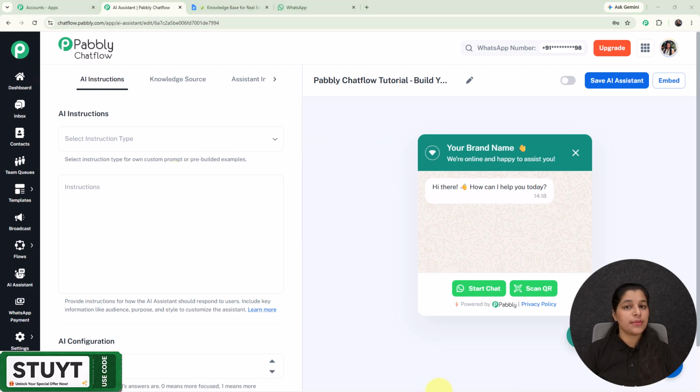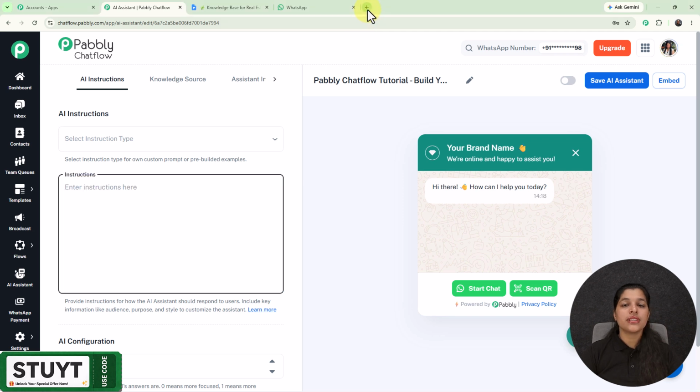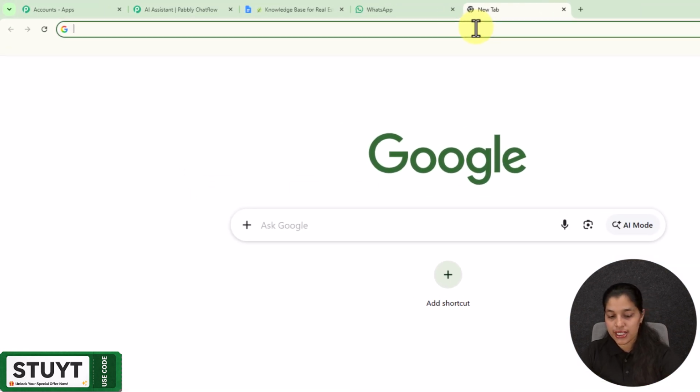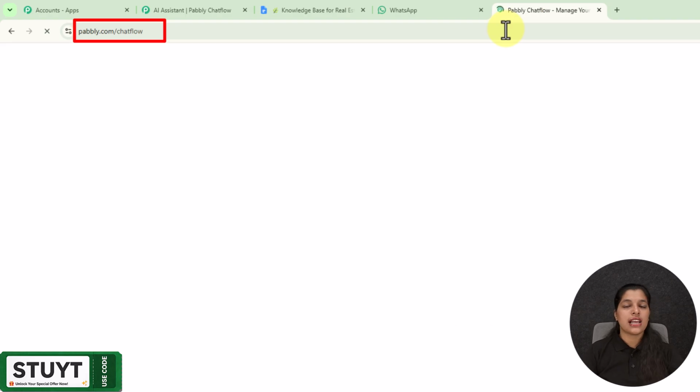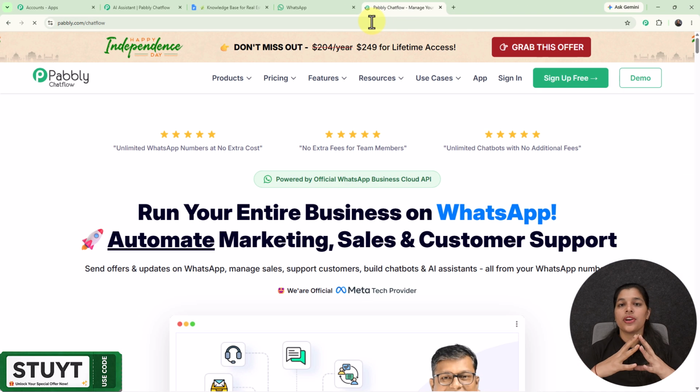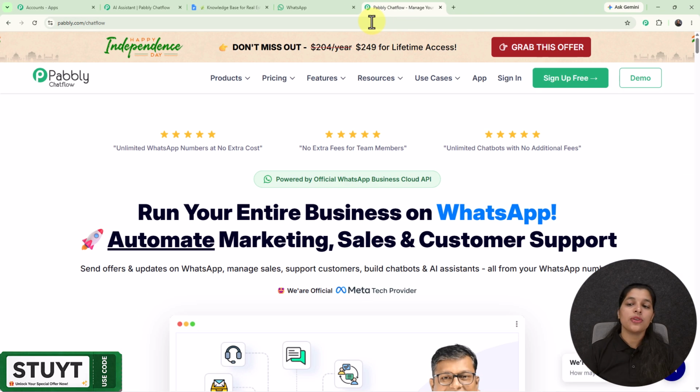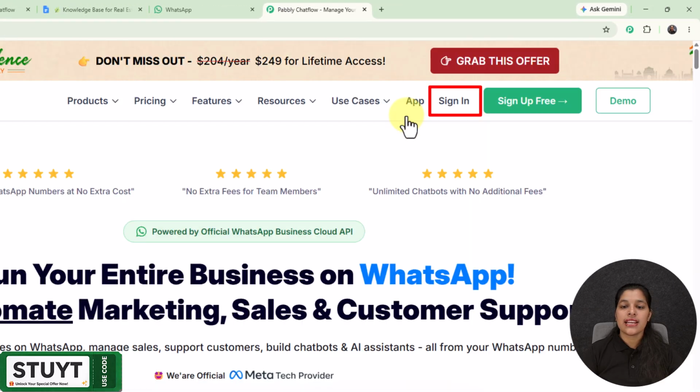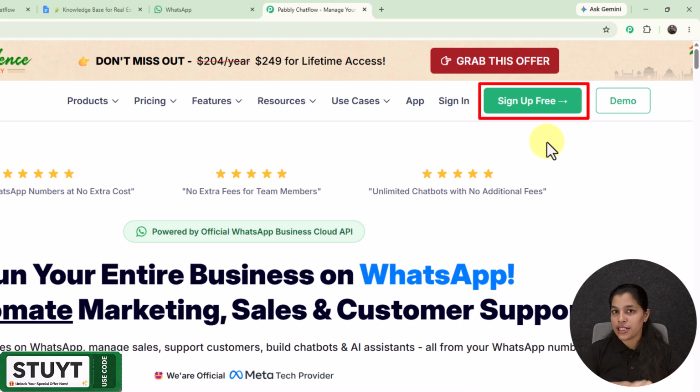And for accessing Pabbly Chatflow, you have to open the browser and type its URL, that is pabbly.com/chatflow. And right here we are on the landing page of Pabbly, where you will get two options, that is for the sign in and sign up free. So if you are a new user or logging into your account over Pabbly Chatflow for the first time, then you have to sign up for free.